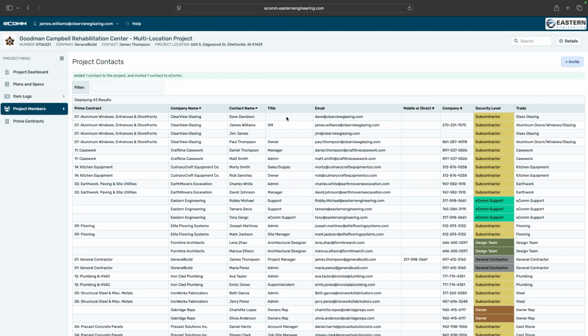The nice thing is when they sign in, they'll get an email invitation to sign into eComm. And when they sign in, eComm will say, hey, you need to let us know your title, if you have a mobile number, your company phone number, and other information like address and stuff like that are just kind of part of their profile. But eComm will ask that of them. We don't need to ask them to do anything else, and we don't need to do anything else.